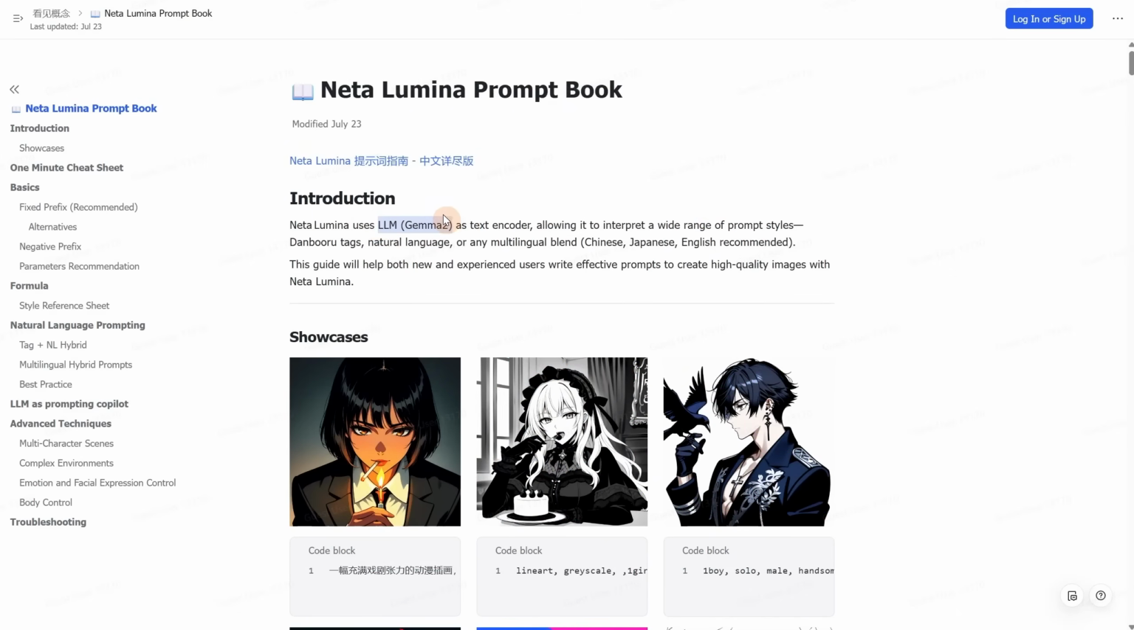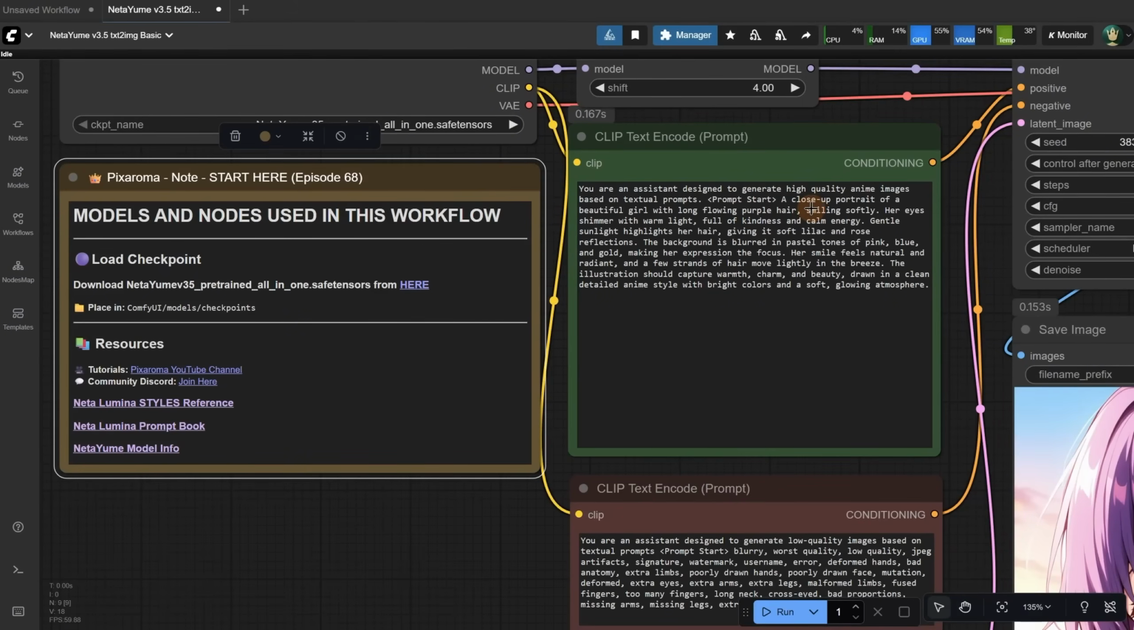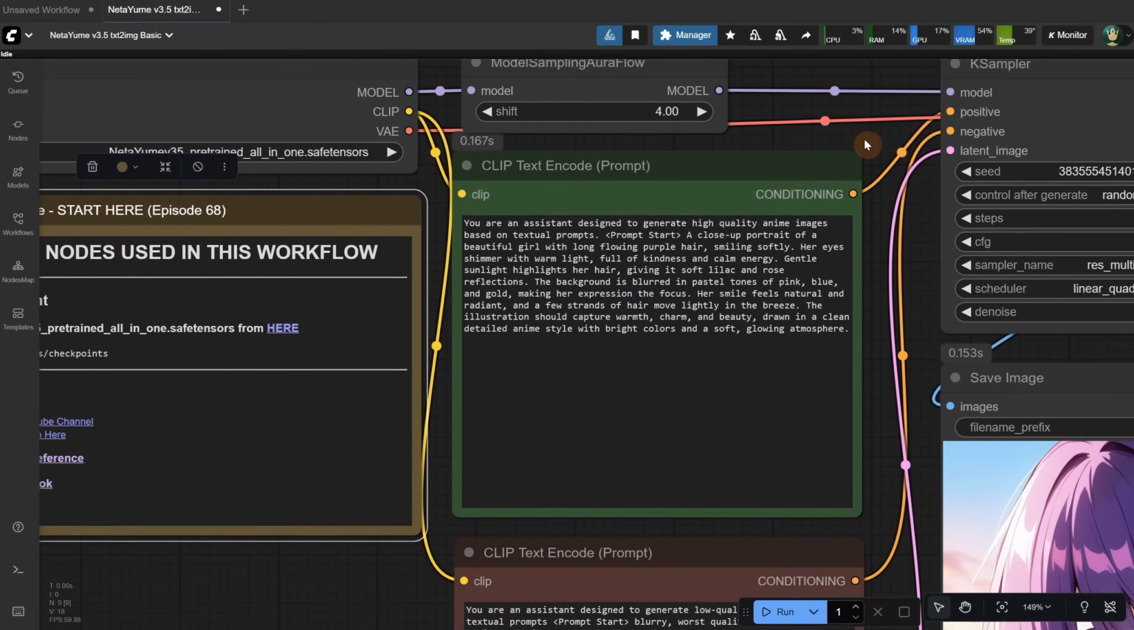This model uses an LLM, like Gemma, as a text encoder, and you can prompt in Chinese, Japanese, and English. They also give example prompts. As you can see, it's mainly keyword-based, but it also works with normal language like we use on Flux models. You can copy a prompt from there, paste it into ComfyUI, and test it.